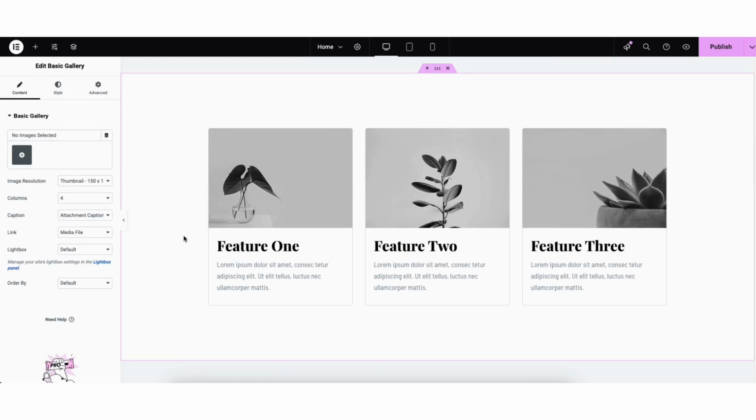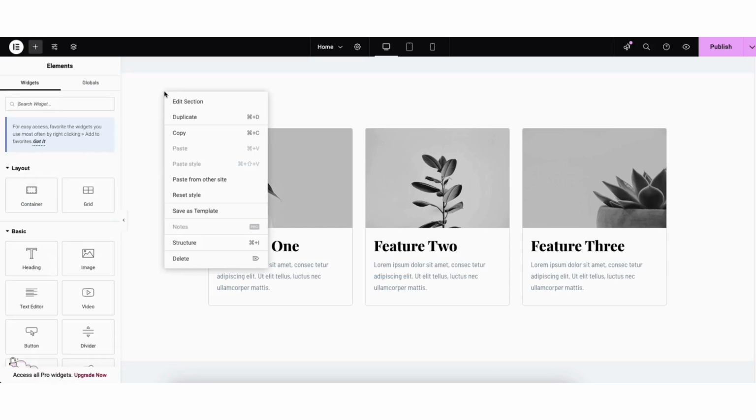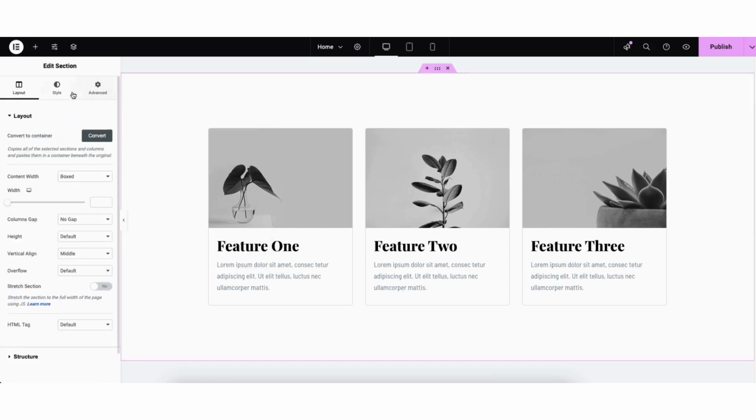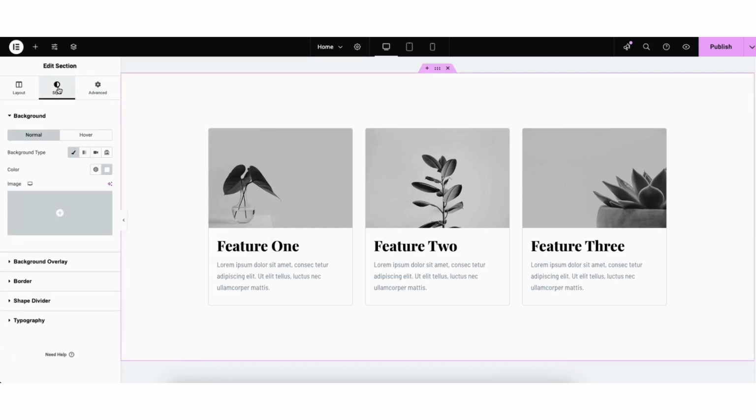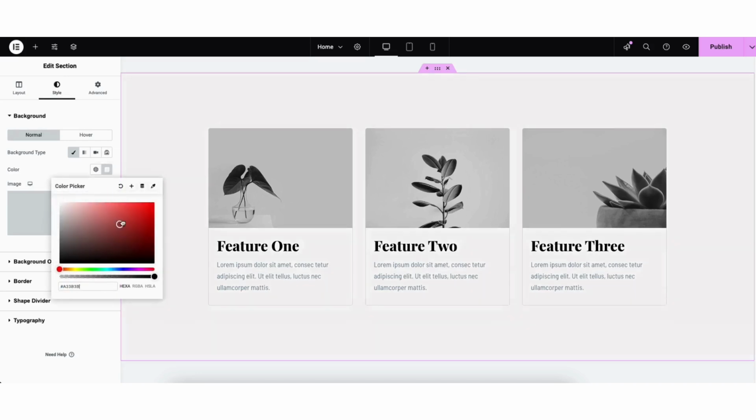If you want to change the background color of a section, right-click in the section. Click Edit Section, click Style, click where you see Color, and you can change the background color of the section.